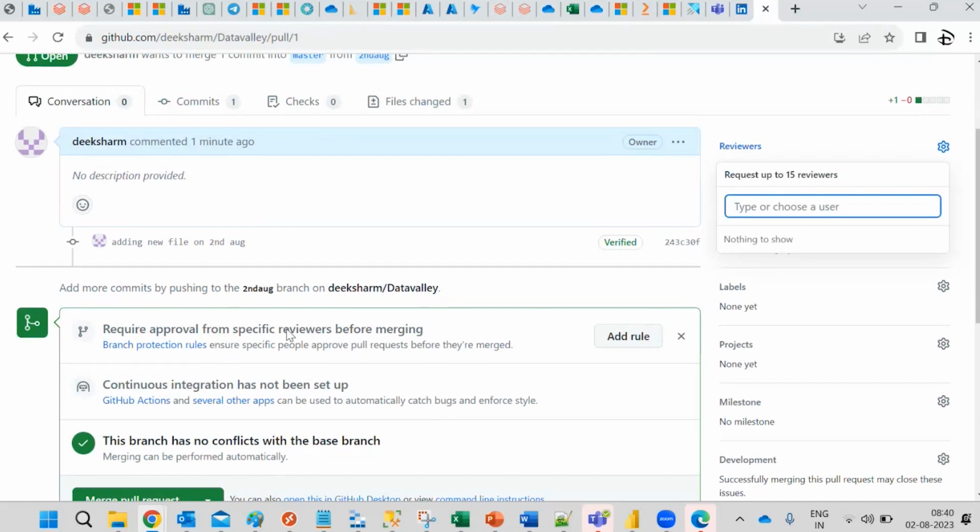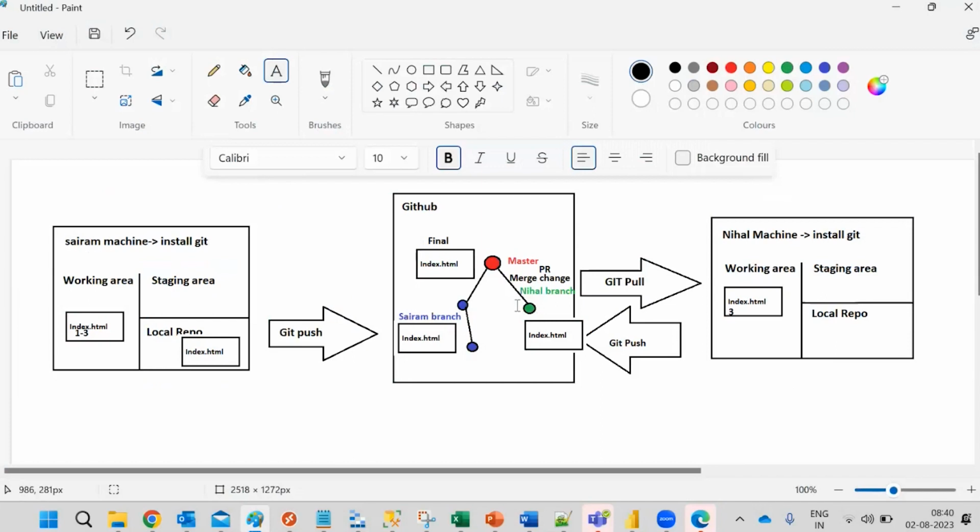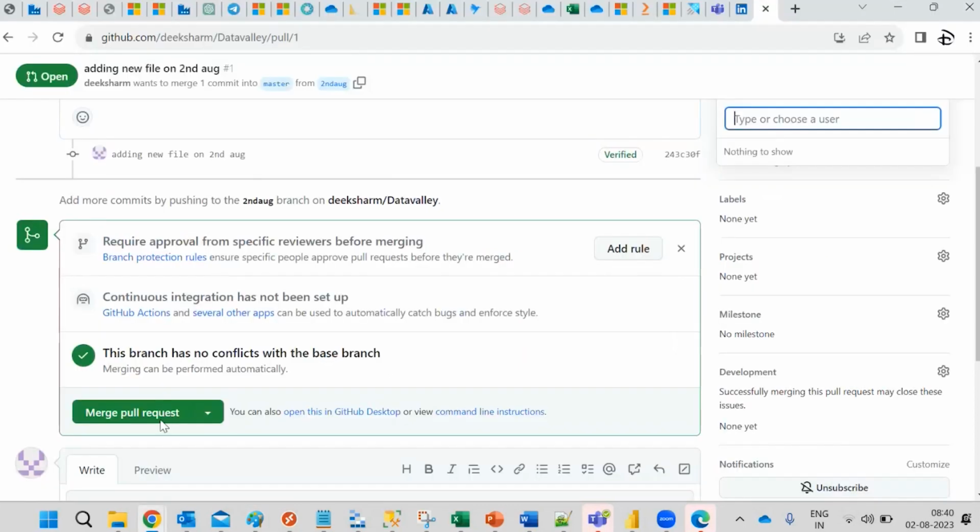So once it's done, in that case you can simply go ahead and do the merge pull request. Now if I'm doing merging, it means we are going to merge the changes. Whatever is written in the Nihal branch is going to be merged with this master branch. So here you can see we are going to do merge pull request. Right? Any question before I click on this merge pull request?